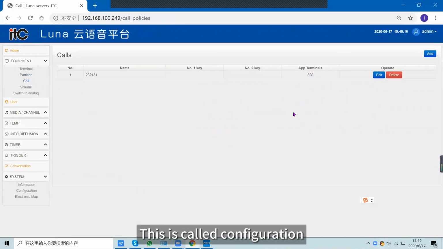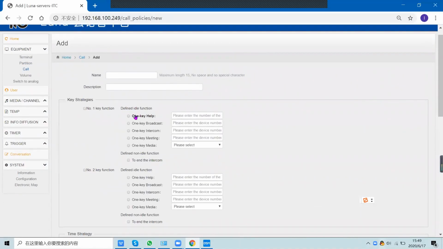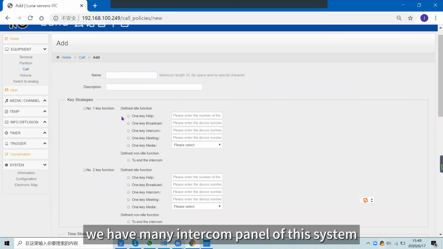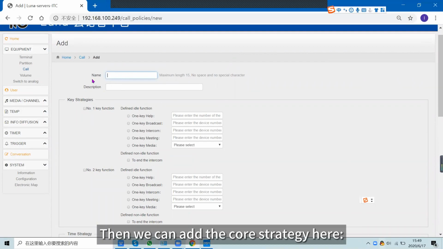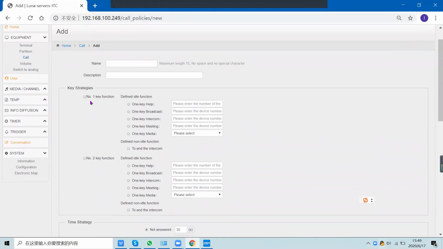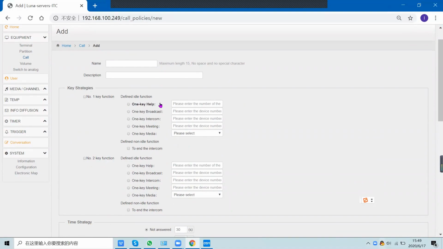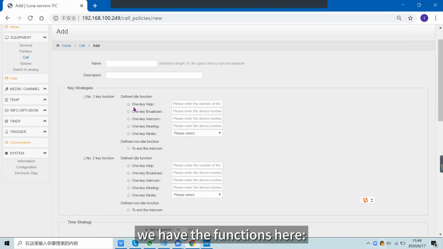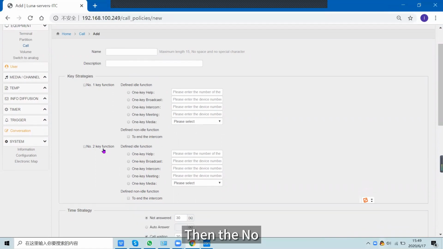This is the call configuration. Okay, we have many intercom panels in this system. Then we can add the call strategy here: name, description, and the key strategies. When we press key number 1, we have the configuration here: one-key help, one-key broadcast, etc. Then key number 2 is the same.